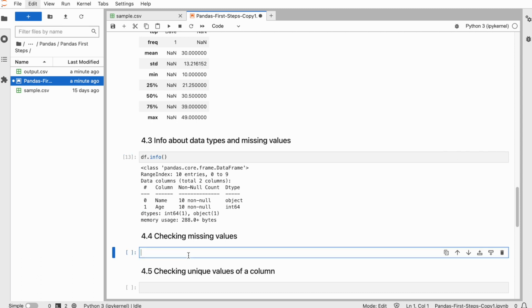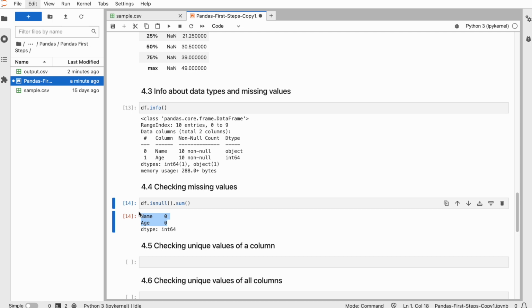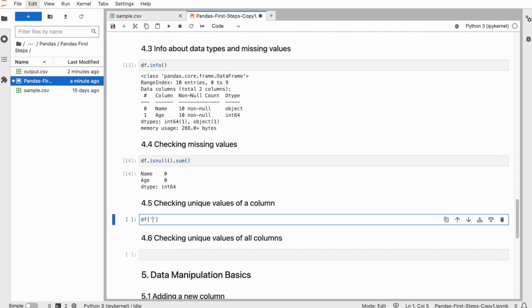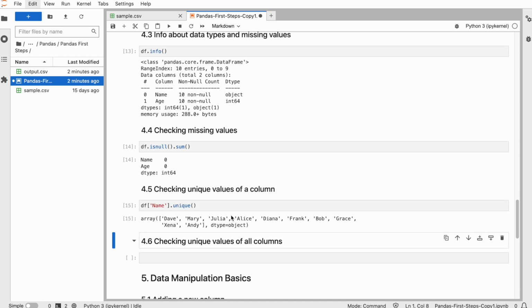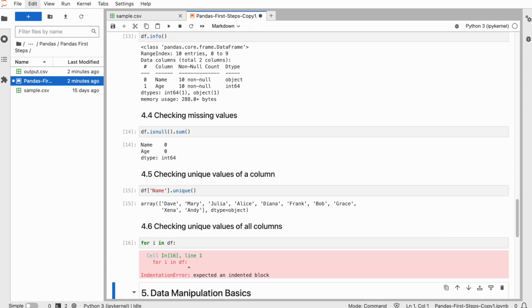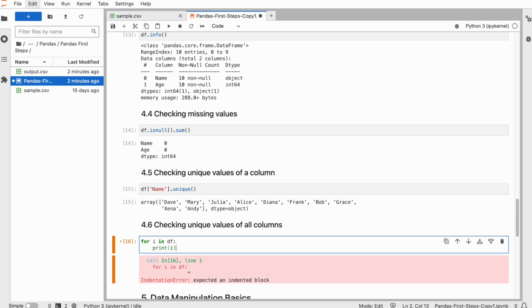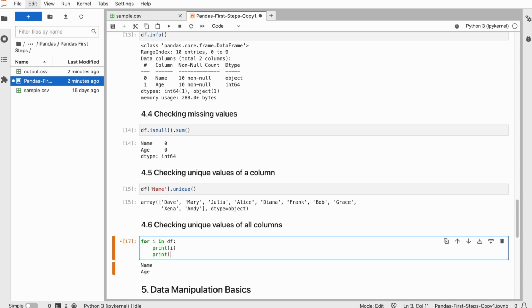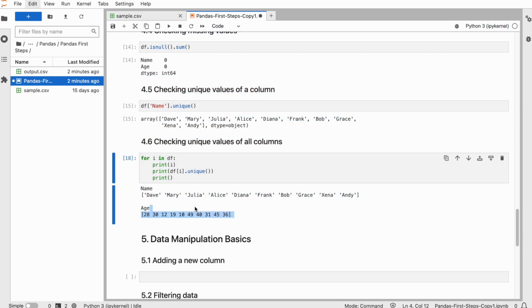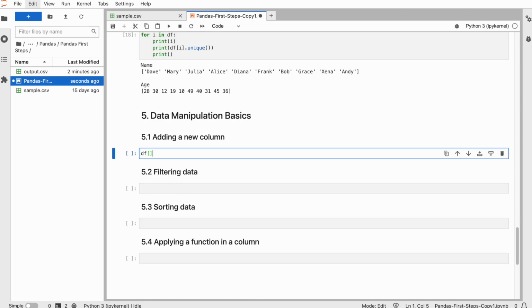Finding missing data is like finding a missing olive on your pizza. And if you're curious about unique values in a column, simply use this. You can also use a for loop to see all the unique values of each column. Adding a new column is also very easy.